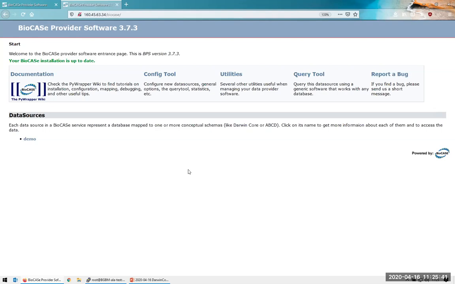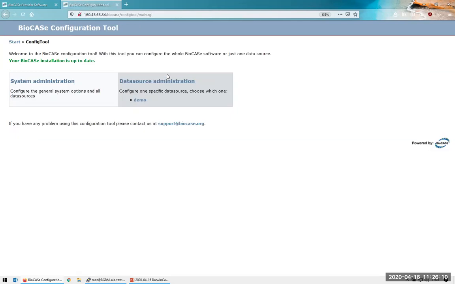So what we see here is the interface. You can use it to configure BioCASe, to create new data sources. And you have some tools to query your data, to test it, to have a look at what it looks like. That means what data, after the mapping is finished, will be sent off to GBIF. So the first thing we have to do is to create a new data source, that is a new web service. For this, we go to the configuration tool. That is the system administration.